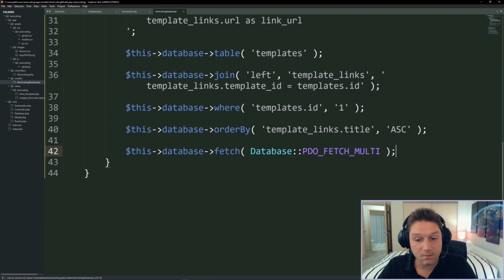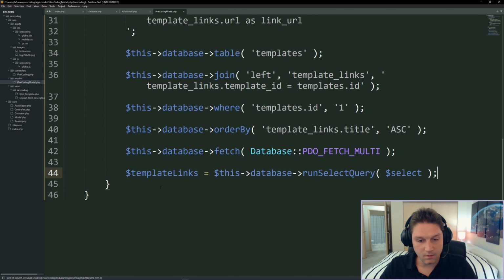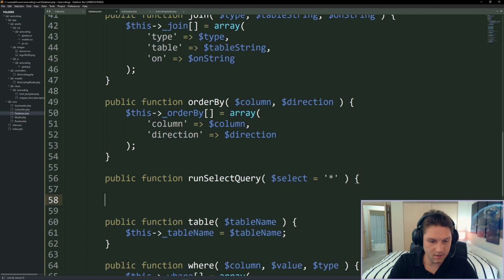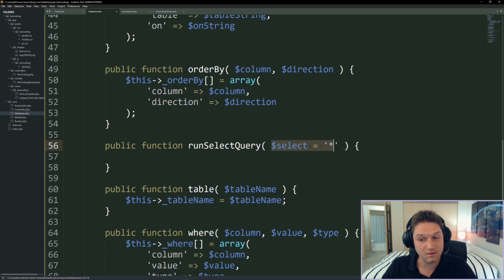Then I'm going to set the fetch to multi because we want to get back multiple rows. Then run my select query and get back some data. In my database class, I'm going to do my runSelectQuery, and we're going to pass in the select string. Now this is the PDO select string.